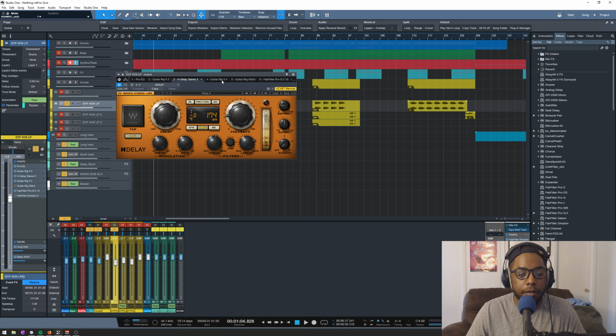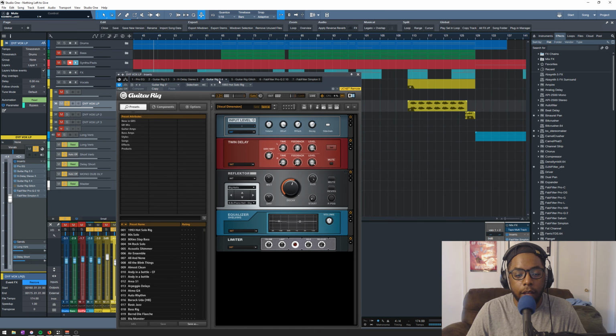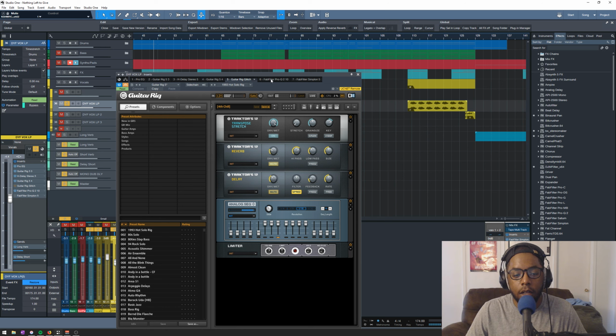Through a delay to give some space. The Waves H-Delay. It's probably my favorite delay. I use it all the time. Guitar Rig again, and it's the same preset from the first one, but I think it just opens it up a little bit more, adds another layer of delay and reverb to give it even more space. Because I didn't want a super powerful or clean and clear vocal, but just kind of there in the background. It has some effects going.